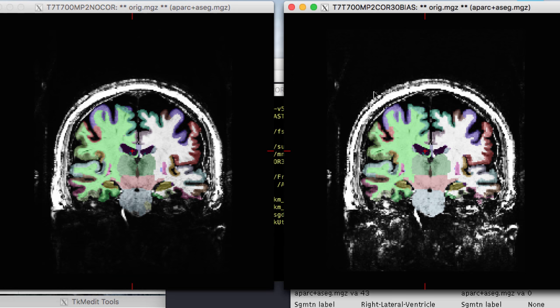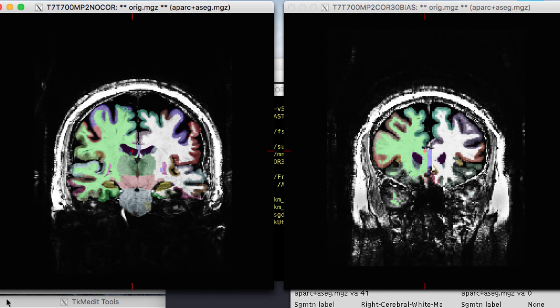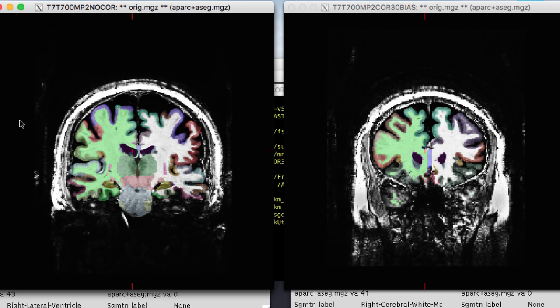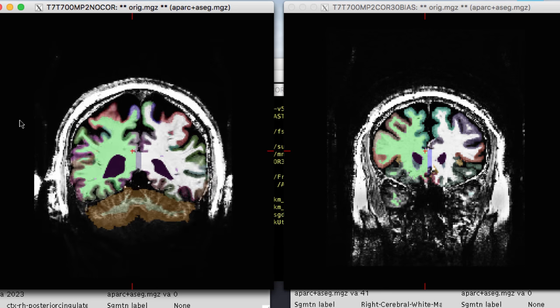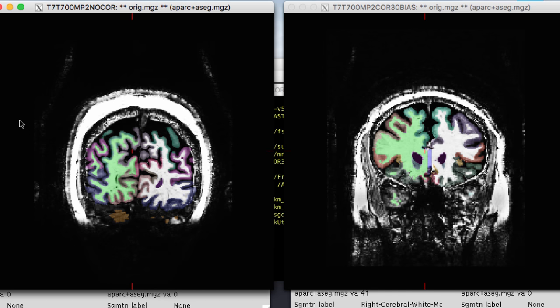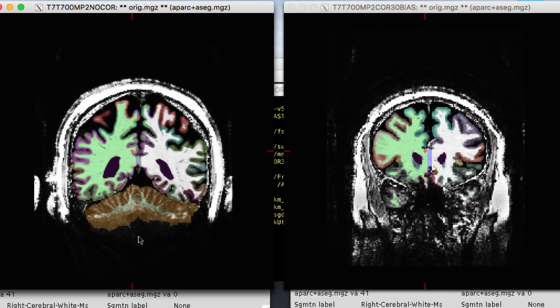So as you can see here, both scans look pretty good. What I noticed was that the high field correction, the bias correction, helps in some regards, but it also might mess up the anterior temporal lobes. So this is uncorrected. As you can see here, the cerebellum is clearly cut off.